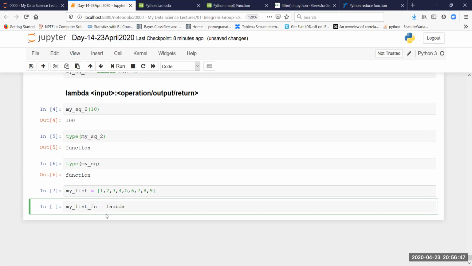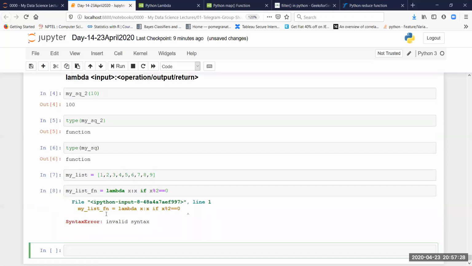Lambda x, for any input x, I'm going to say if x percentage 2 is equal to 0, then x. Or maybe I can just say x if x percentage 2 is equal to 0. What I'm trying to do is simply create a lambda function. Let's see if this works. I've given a keyword, I'm expecting some input, and the output should be that number if that number is divisible by 2, right? So let's see if this function definition works.